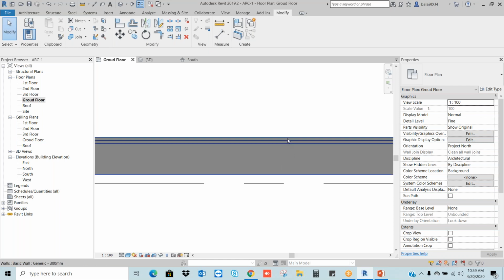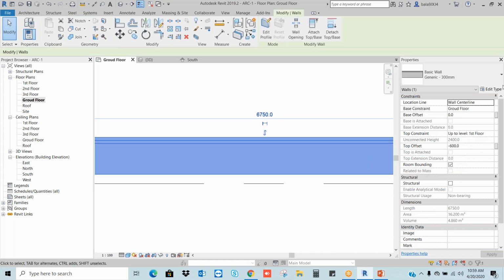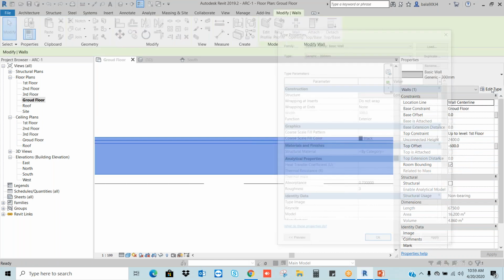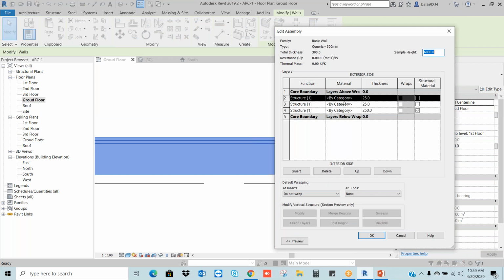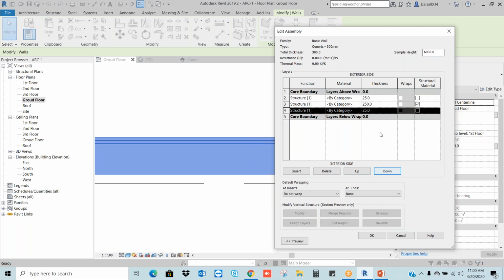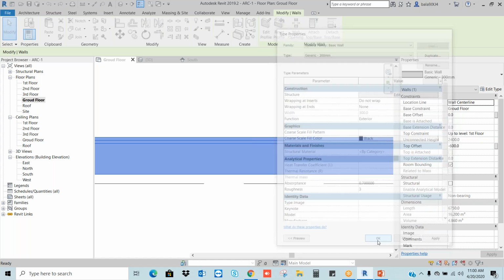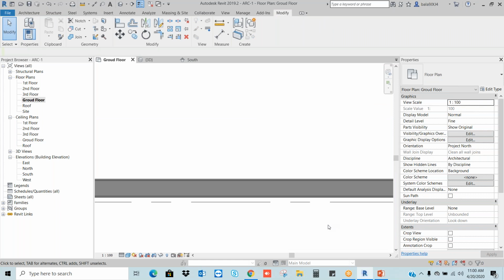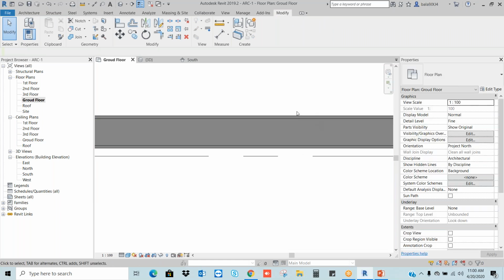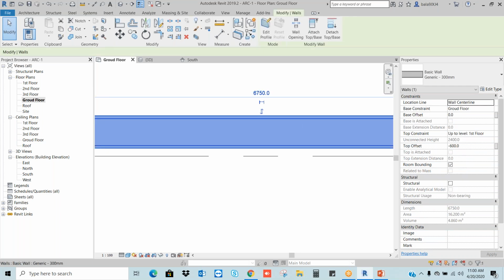But I need the layer on one side exterior, one side interior. Select the wall again. Go to the edit type, structure, select one layer and use the key down. Make the order as we require. Right? Now I want to assign the material to this wall. In between, I want to add the brick. On the other side, some plaster.